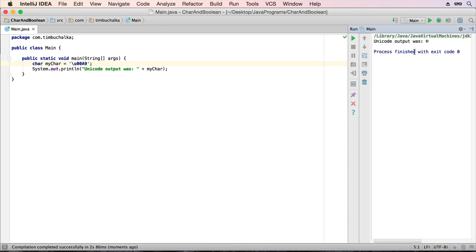And you can see there that the character has been outputted as a copyright symbol. So the actual range of a char is a width of 16, which effectively is 2 bytes. So that's the amount that has been allocated for a char.